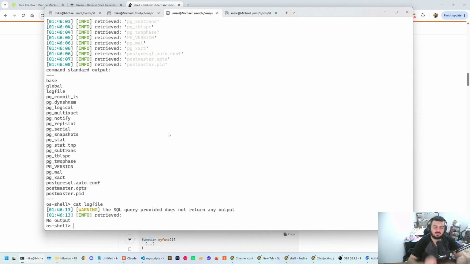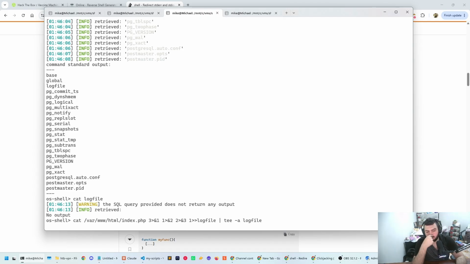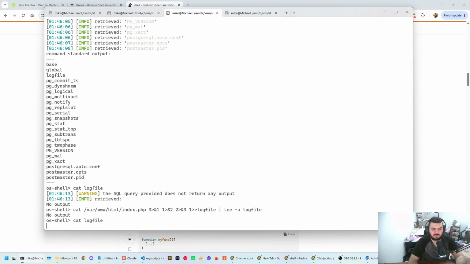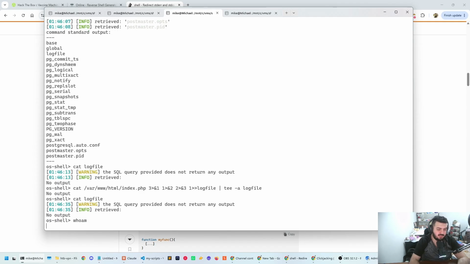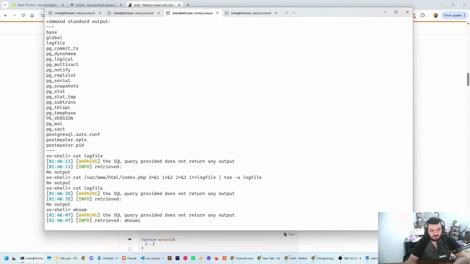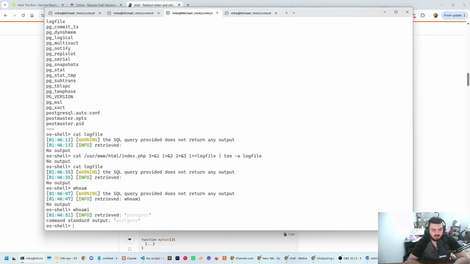No output. Does that mean it's empty? Let's try it with index.php. No output, and then if we cat log file, no output. Interesting. So yeah, anything that has an error, it just, command standard output, Postgres.